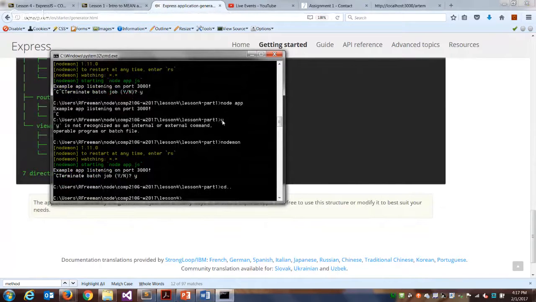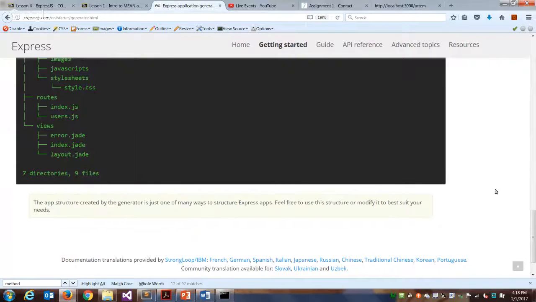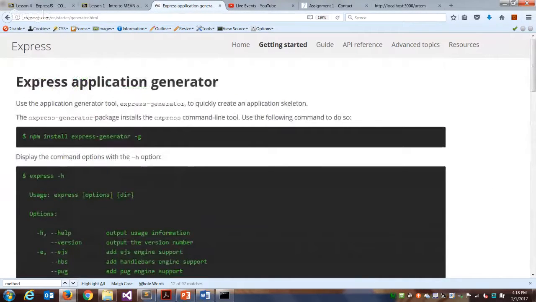Now, normally what we've been doing so far, every time we create a new application, we're building the folder first, and then we're writing the code inside. With the generator, it will actually create the folder for us with all the subfolders. So I don't need to make a lesson 4 part 2 folder here in Windows. The generator is going to build that folder for me. But the first thing we need to do, following the instructions, is install this tool globally. So then we can make as many Express applications as we want.